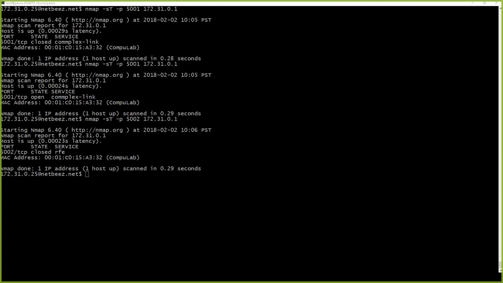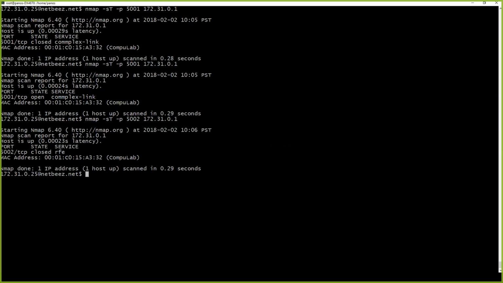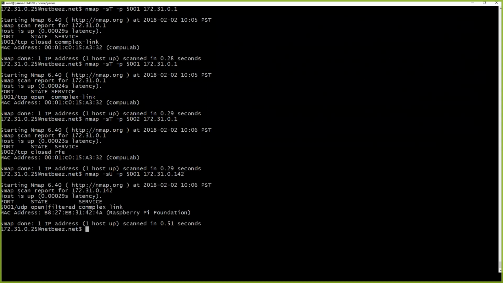Now let's check also the option for a UDP port. For that, you have to use the option -sU for UDP, and let's check again port 5001 on host 42 this time. You will see again that it tells us that this port is open and the device is listening.